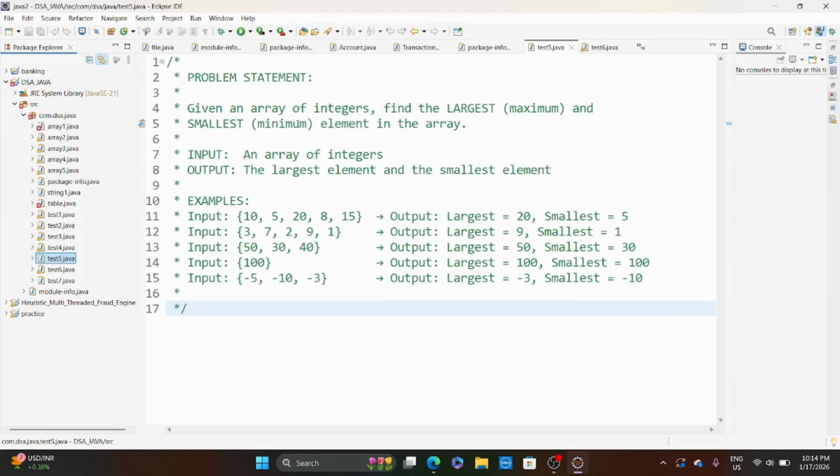Today in this video we are going to solve a Java program. Here we are given an array of integers, and we have to find the largest and the smallest element in the array. So the input is an array of integers, and the output is the largest element and the smallest element of the array. And here are some examples.